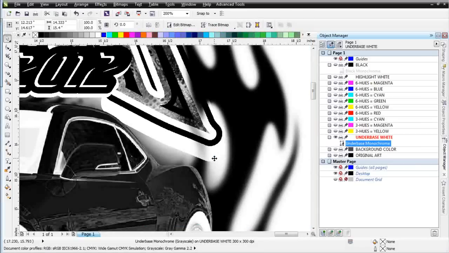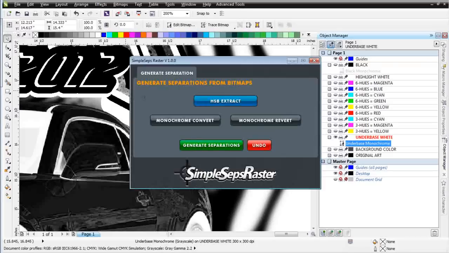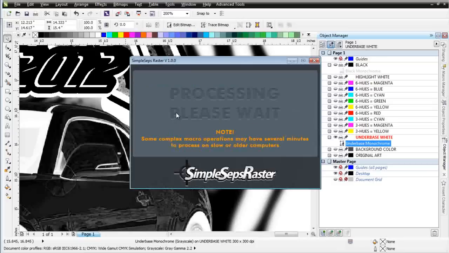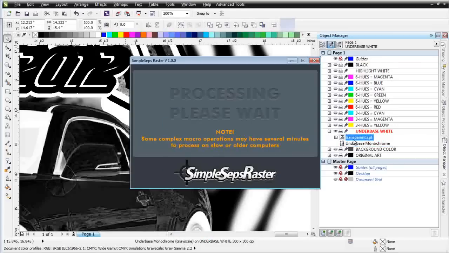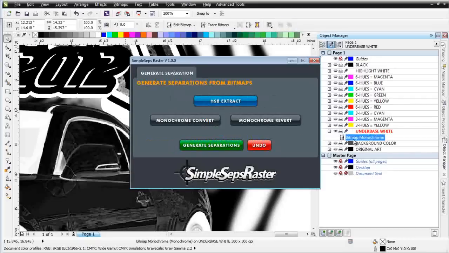Now with that brought back, the next thing I want to do is go back to my SimpleSeps Raster with that selected, and click on Monochrome Convert and restore my white base to a transparent monochrome. It'll take just a minute to process, and you'll see it change down here, and also over here. And what's happening is the file is going out to Photo Paint and then coming back in. Now I've got my monochrome back.